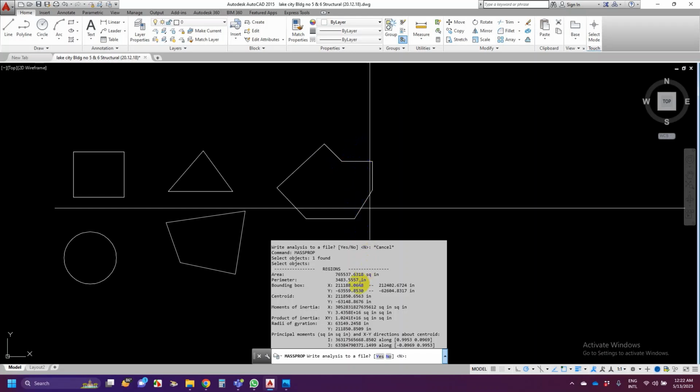So you can find the area and perimeter by these two methods. But always, if you want the summation of area or the summation of perimeter for multiple objects, then you have to follow the second option.